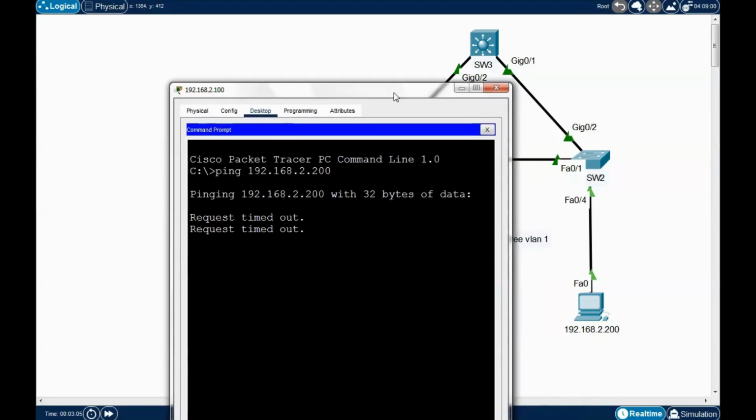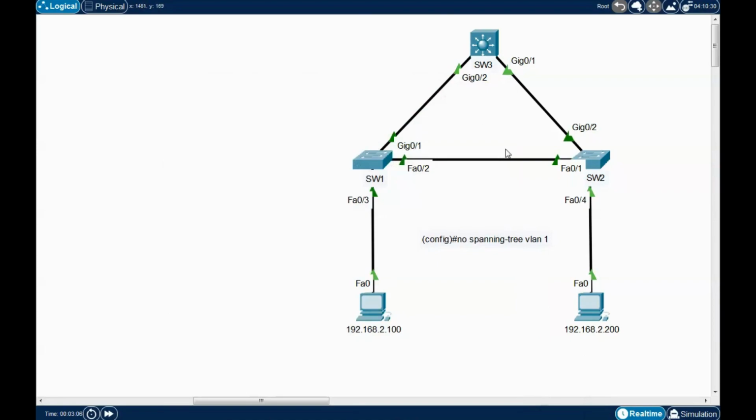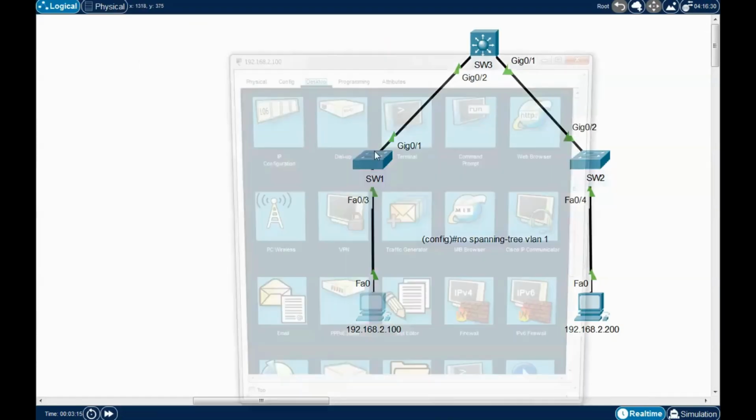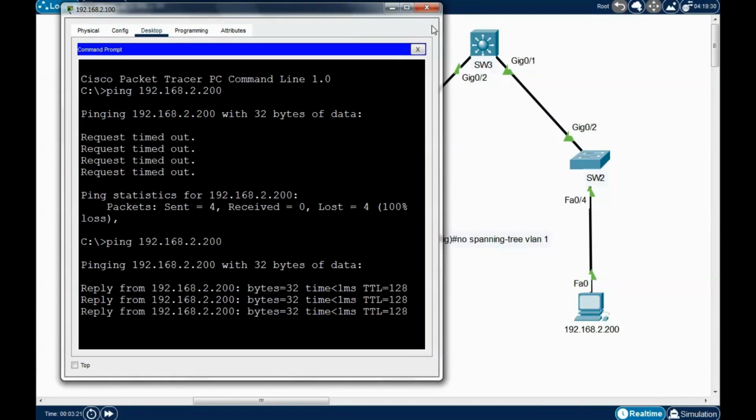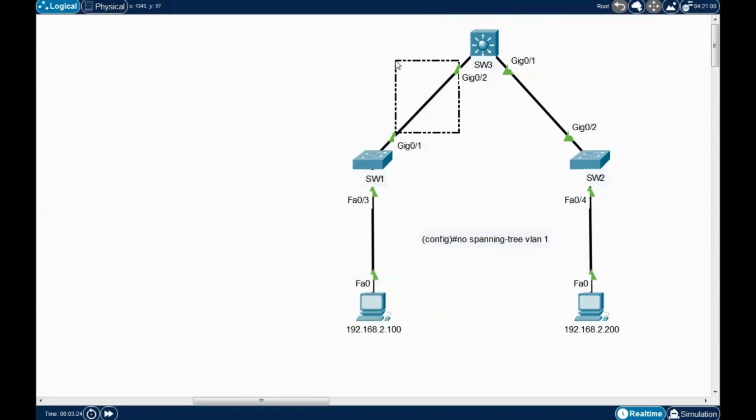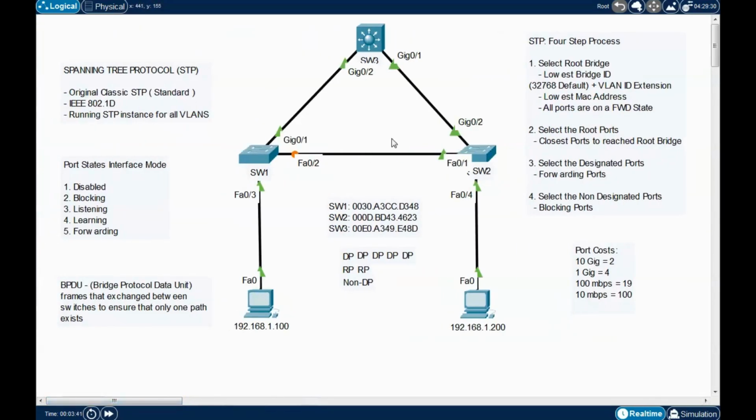To fix this, what we can do is delete one of the ports to make it a single path. So there is no redundant link, so it will ping this time. Definitely this will work, as you see. But the disadvantage of this is if this link goes down, then we don't have a backup link. So that is why if we are using multiple redundant links, we need the help of STP. So let's go back here.